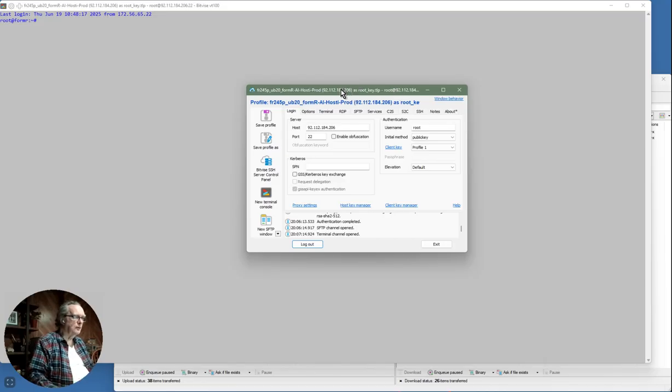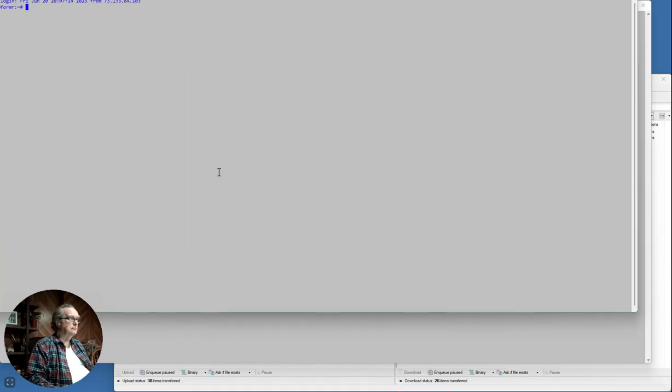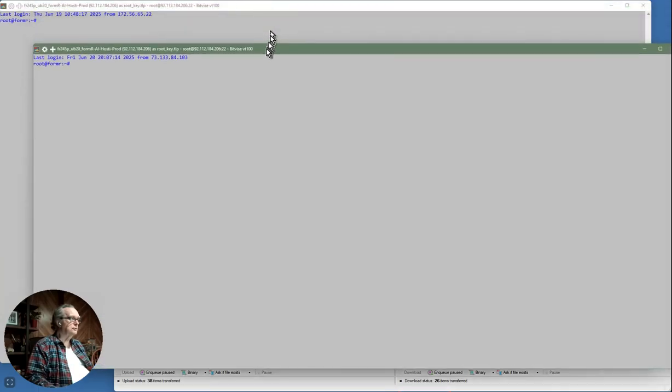I'm on a Windows computer and I have BitVise set up to connect to that virtual machine at IP address 92.112.184.206. I'm going to connect to the terminal, which is right here.